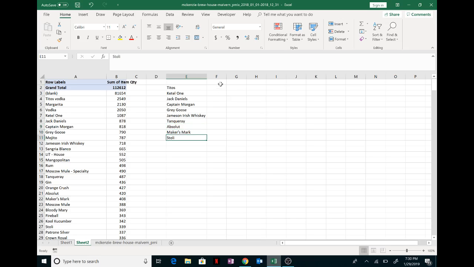and Stoli. And one of the first things you're probably going to want to do is create an inventory sheet with all the locations that these could be. It might look something like this.